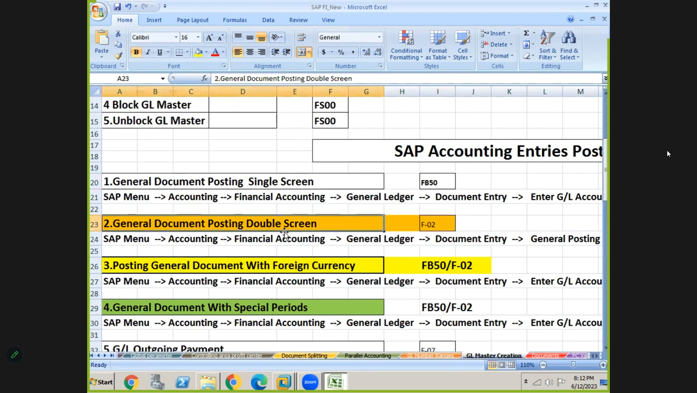Everyone concentrate. Now I want to ask one question. General document posting single screen, general document posting double screen, FB50 and F-02. What is the difference between FB50 and F-02?